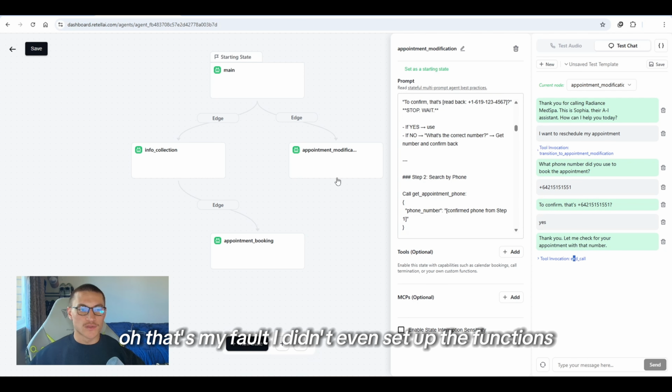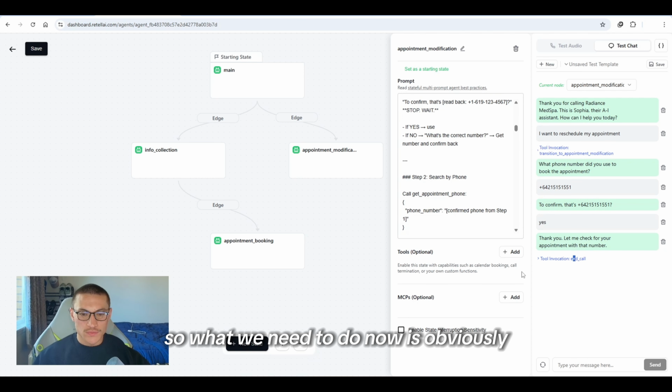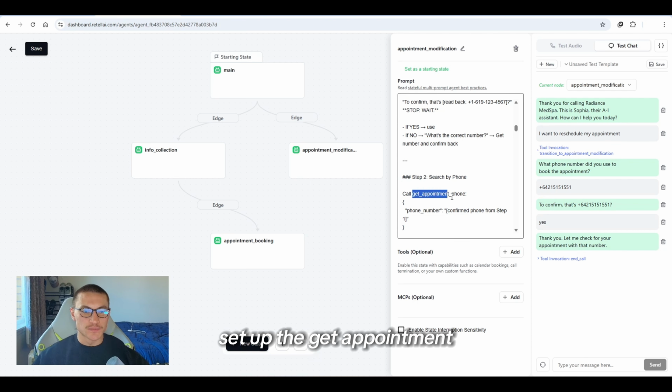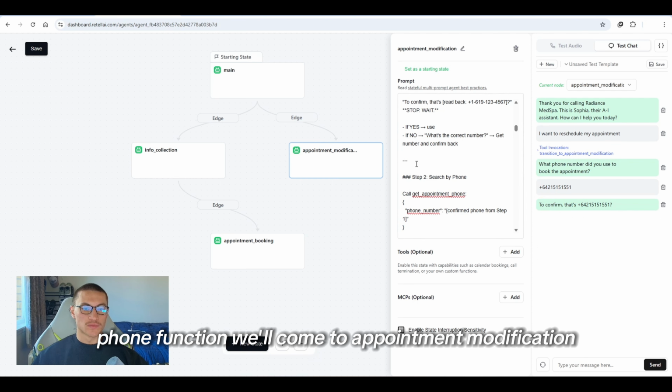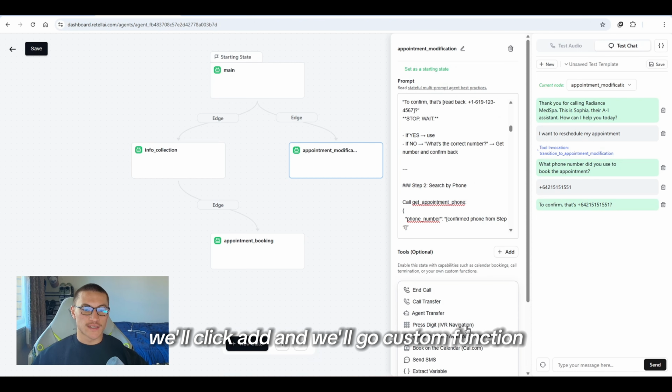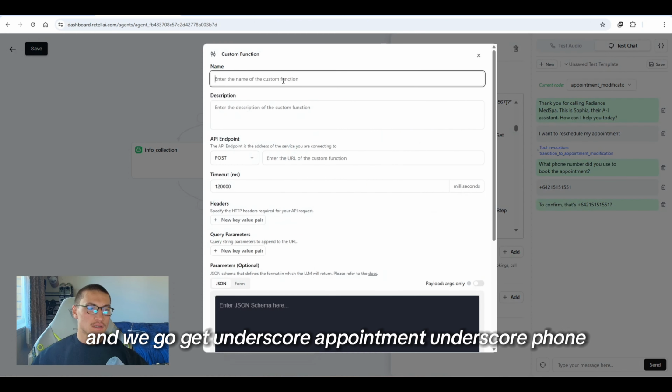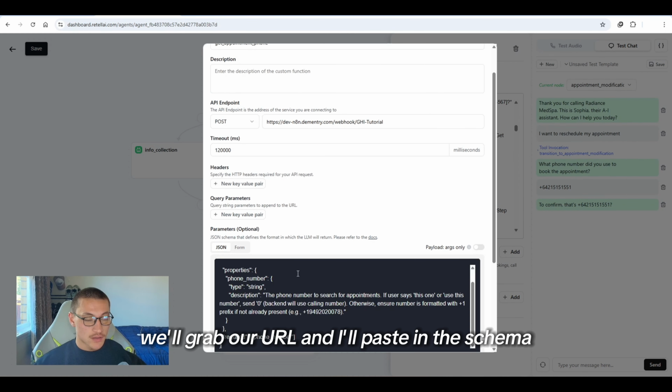Oh, that's my fault. I didn't even set up the functions. So what we need to do now is obviously set up the get appointment phone function. We'll come to appointment modification. We'll go tools. We'll click add and we'll go custom function. And we'll go get underscore appointment underscore phone. We'll grab our URL and I'll paste in the schema.